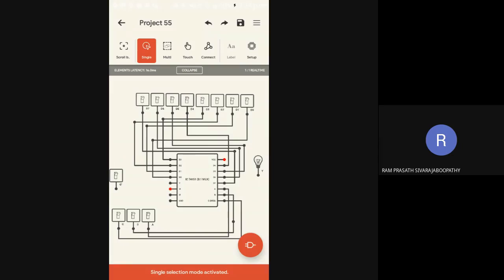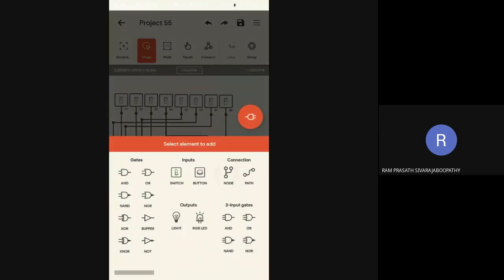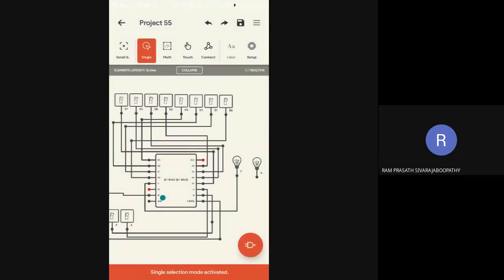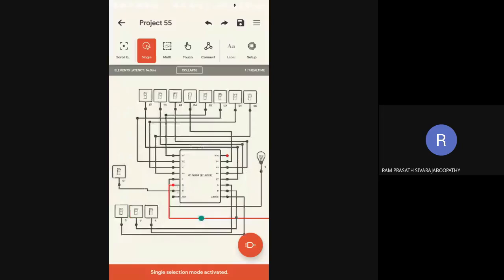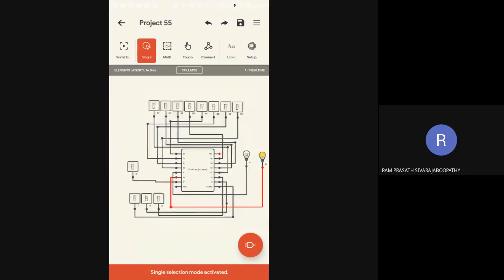So G bar, I'm going to connect G bar to G bar. That's it. So the output Y must be connected to Y. And one more output we are having, W. So that we are going to connect with W. That's all. Okay, now the circuit is ready.